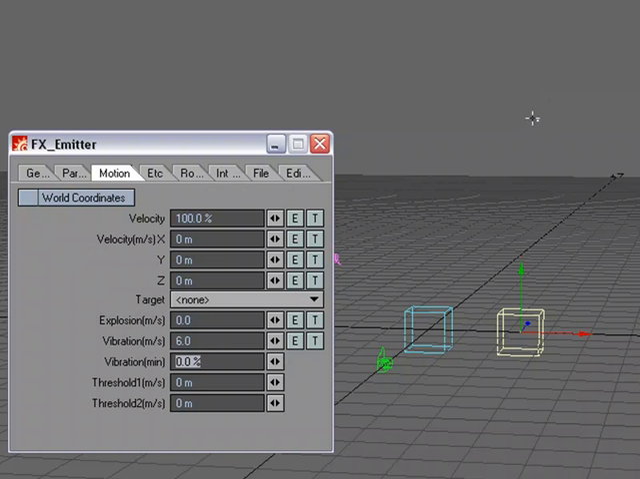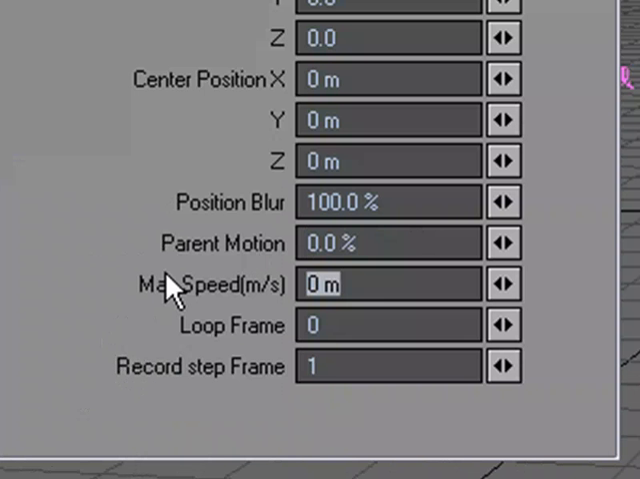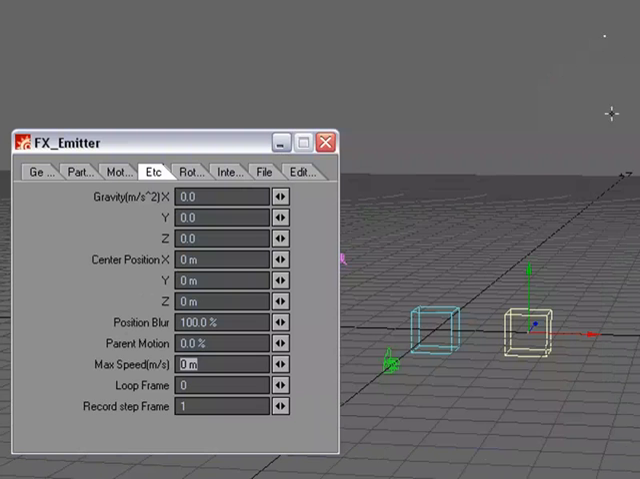Okay, I can kind of see it's changed, it's moving a little bit, but what's happening is it's using the motion from the parent. So we're going to need to get rid of that. And on the etc tab for parent motion, I'm going to change that to 0. Okay, and now it shoots off a little bit there. So let's see. Fires off that particle there.